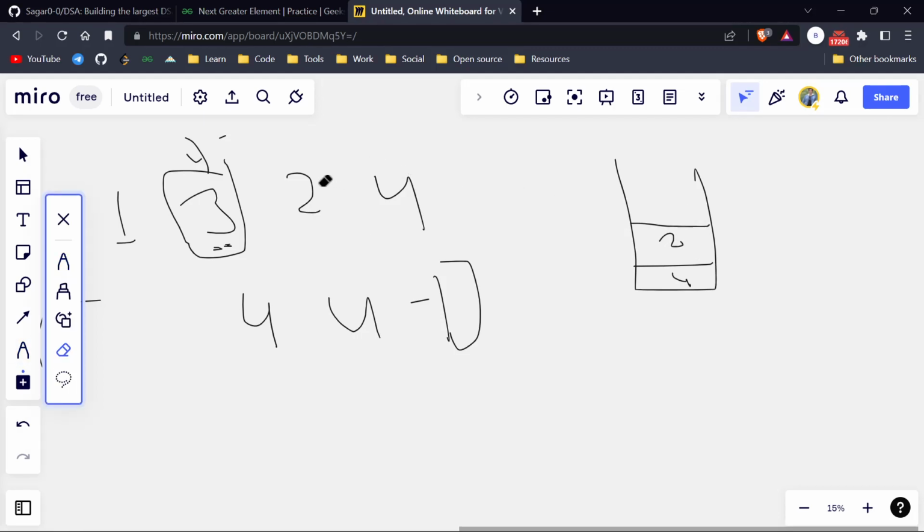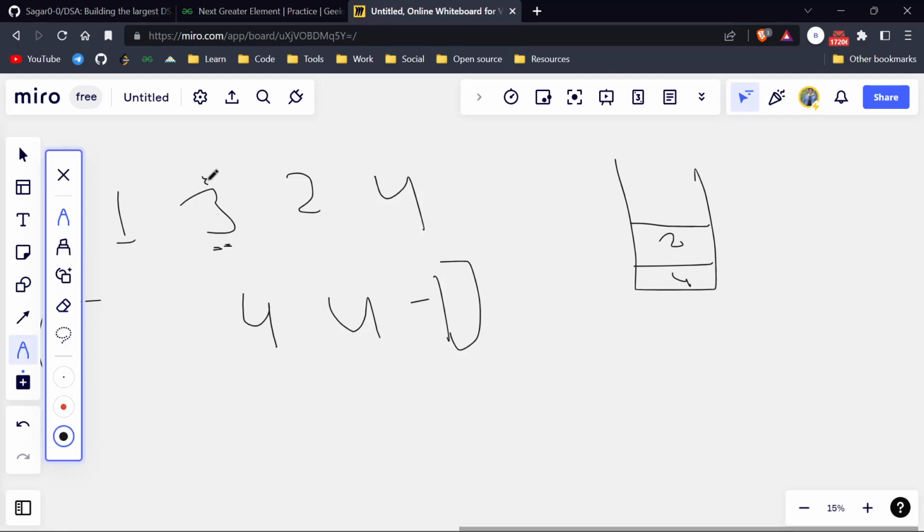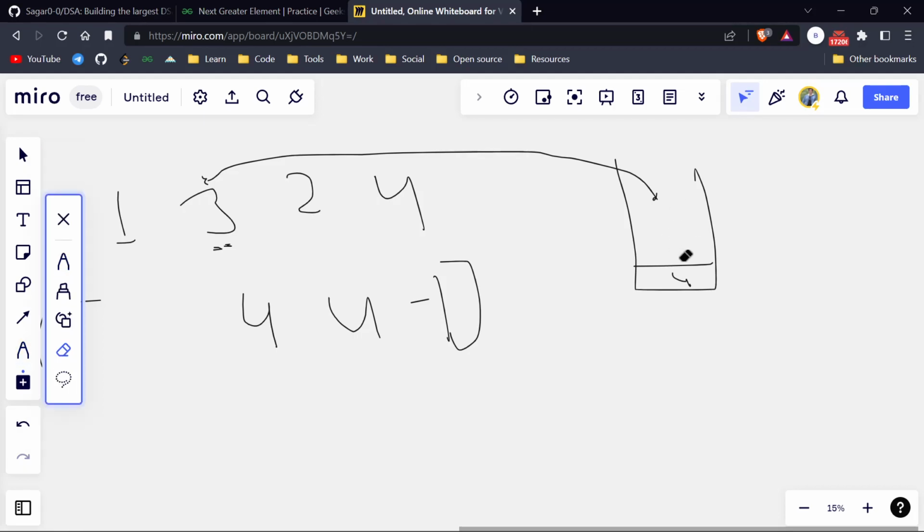And let me just show you. So when we are at 3, we will take the top element. The top element will definitely be the next element, and we will check if it is the greater one. No, it is not. Then we will remove it from the stack, because if 2 is not greater than 3, then it will definitely not take part in any answer, right?